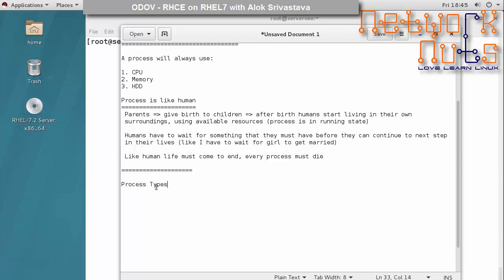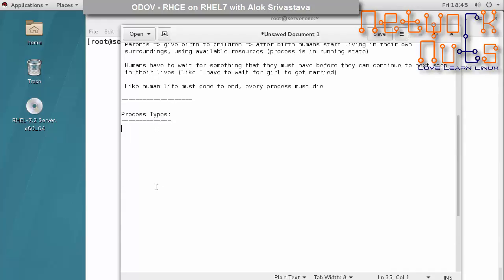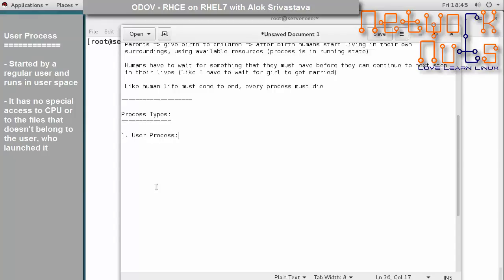Process types. What are the different process types available? We have three major process types. One is the user process. What is the user process? The user process is normally started by a regular user, and they run in user space.